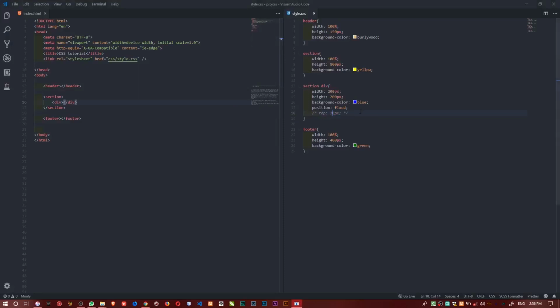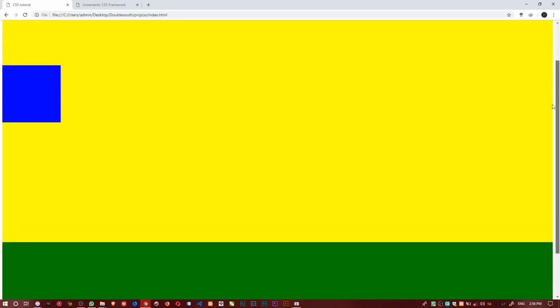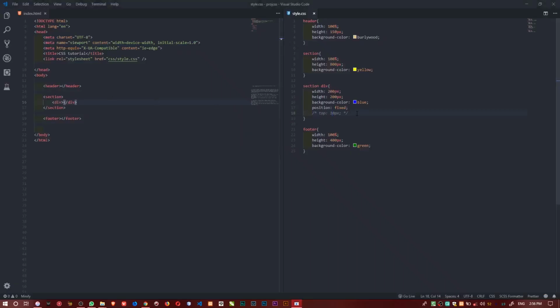But if I remove this top, you see it's just the same place where it originally came from. But if you scroll, it will remain in that place. Now this position, that's for fixed. Just wait. If I come here again, I change this one from fixed to relative.